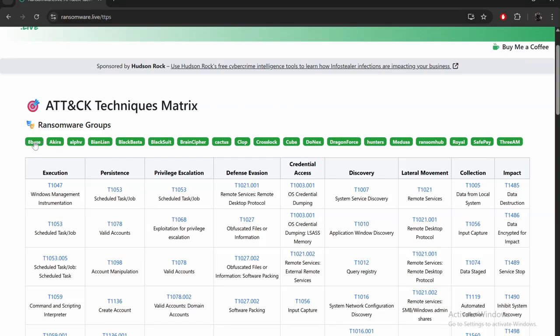So we gained 8-Base and Akira, so they have some similarities and differences, especially in data destruction, persistence, privilege escalation, and discovery. 8-Base mostly uses the traditional ways for persistence and execution, but Akira uses some more advanced mechanisms for defense evasion, data exfiltration, lateral movement, conditional access, and so on. So let's go back to another group.